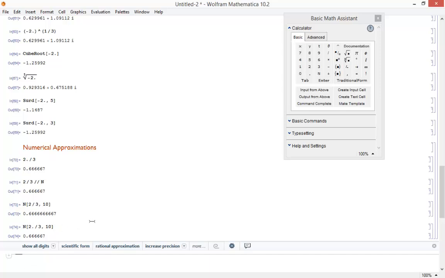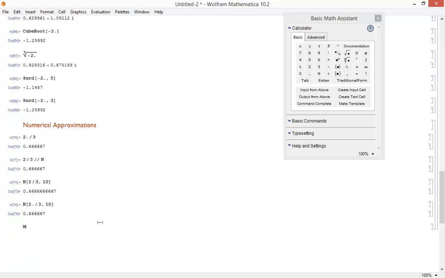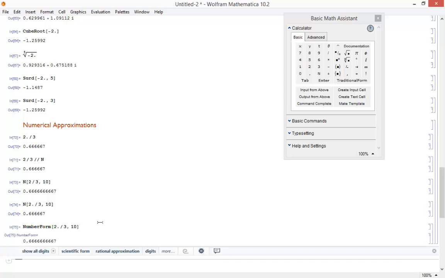So if you have a quantity that's already in decimal form, then rather than using the capital N command to get it to display more, you have to use the NumberForm command, with both the N and the F in NumberForm capitalized, no spaces in there. 2 point divided by 3, and now I'm going to ask it to display 10 significant digits, and it does.